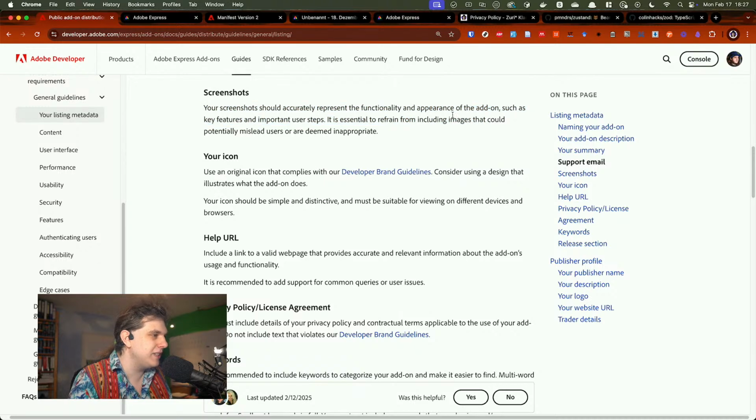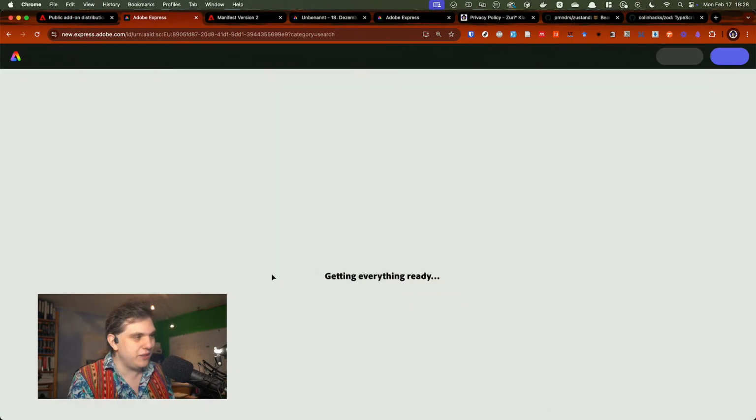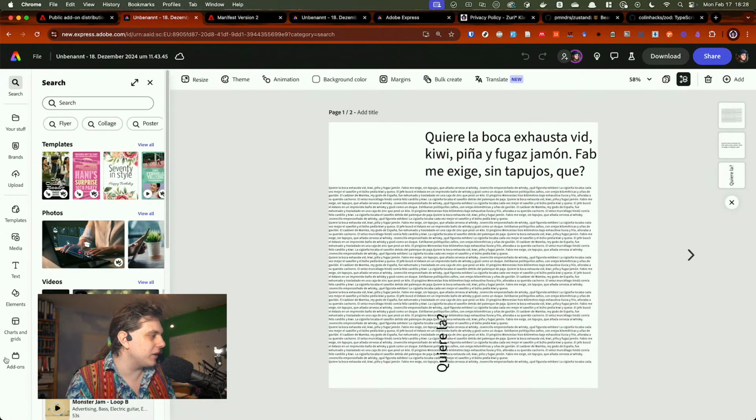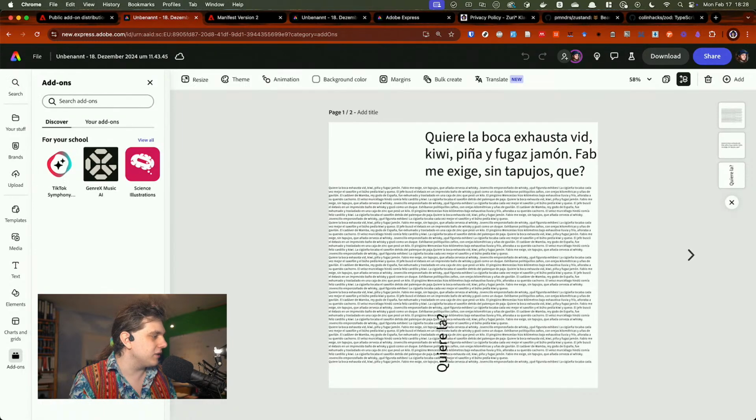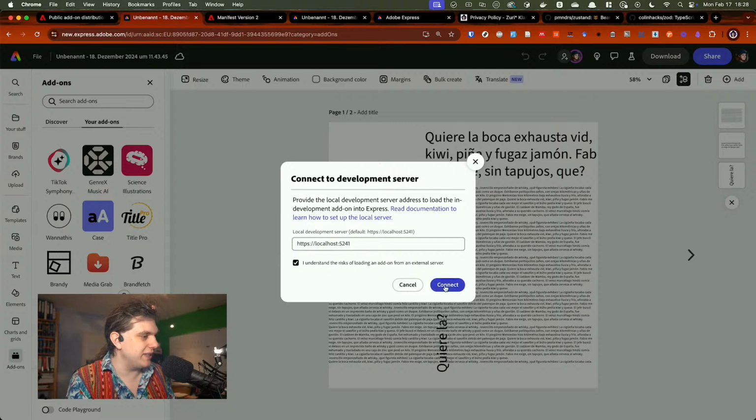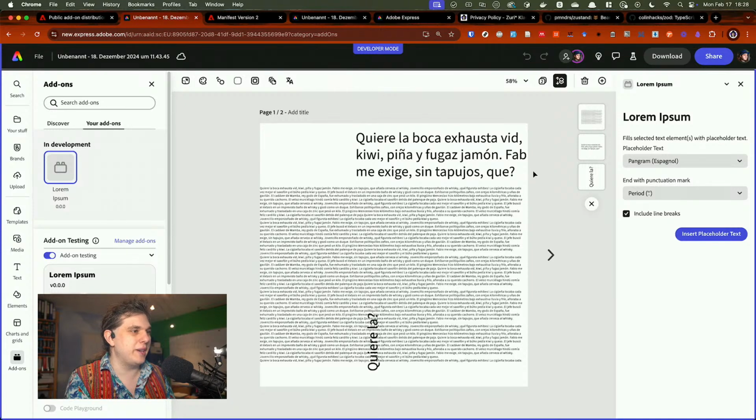Screenshots accurately represent the functionality and appearance of the add-on, such as key features and important user steps. It is essential to refrain from including images that could potentially mislead users or are deemed inappropriate. Yeah, for me, it will really just be a screenshot of the, I mean, I can outline what I want this to look like, and then just hopefully work on this once I'm able to at least add a logo through a private link to there. But yeah, my plan right now would be to have something like this.